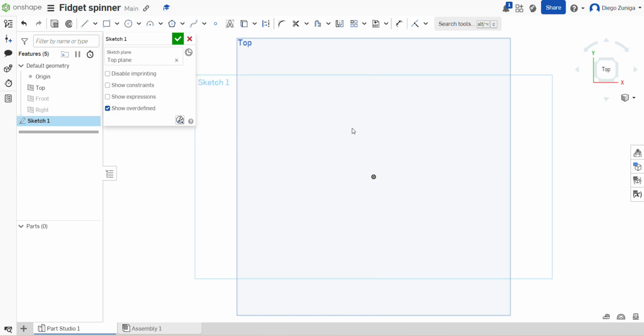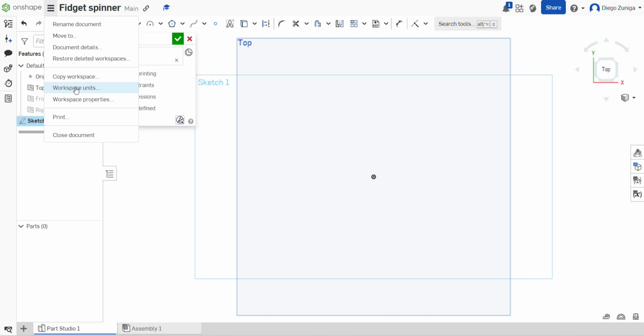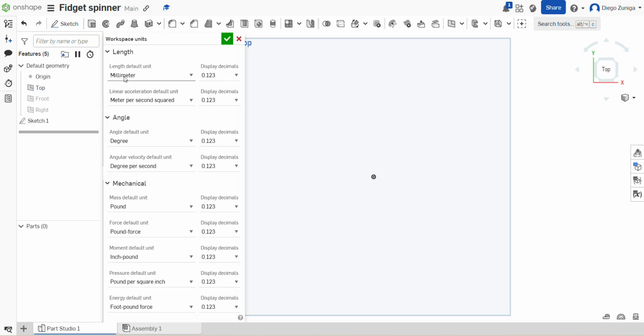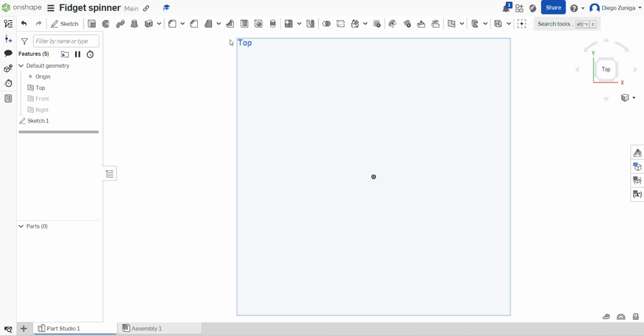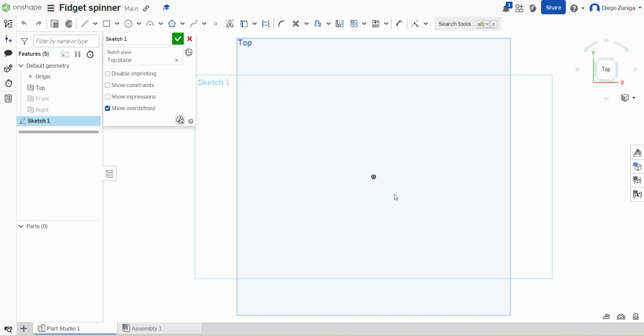Then just to double check on the units that we're going to be using, go here into the menu section, go to workspace units, and make sure you're using millimeters. Okay, so the first thing we're going to do, oh, I got out of the sketch mode. So I'm going to double click here on sketch number one. We're back in the sketch mode.